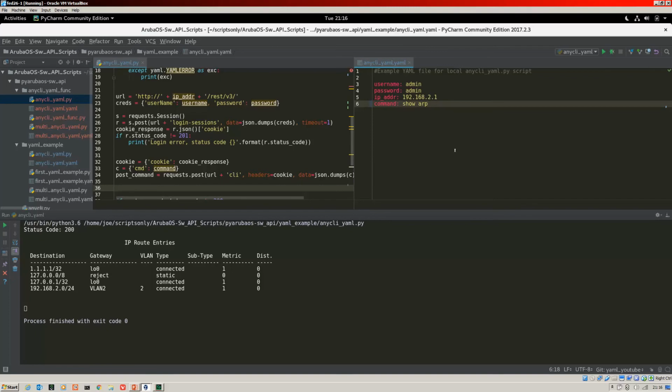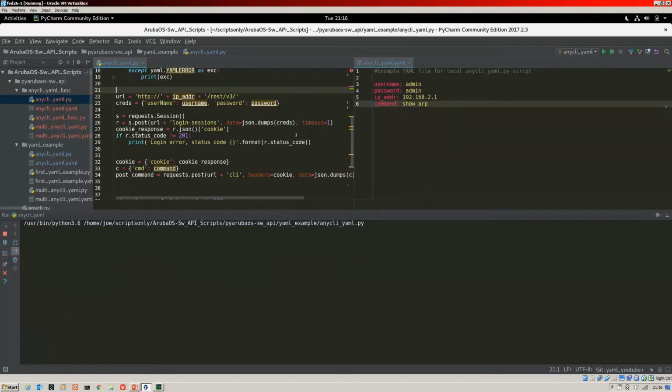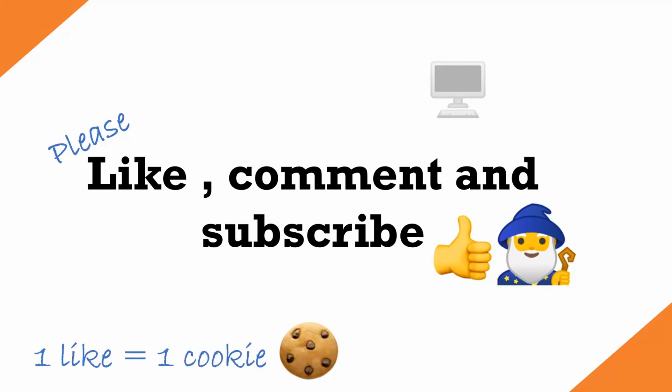I'll finish up by changing it to show ARP. And there we go, I've got the ARP table. So just changing the YAML, it's imported, and then we do the whole process again without touching our Python script. Great, so that was importing data from a YAML file into Python.